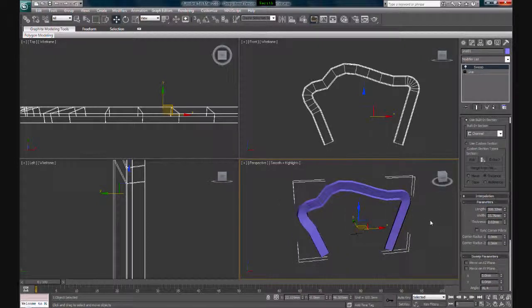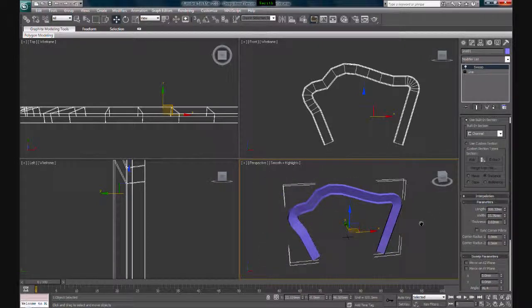That's about it. That's how I usually use spline to model my buildings.